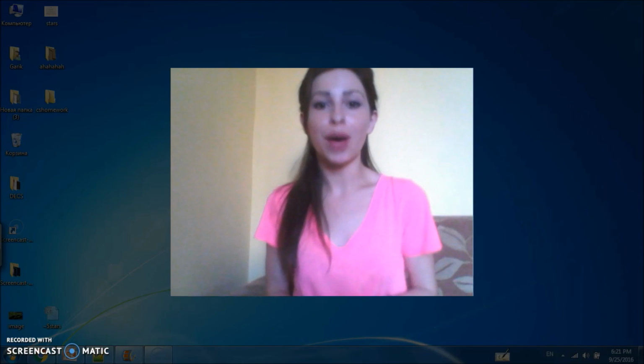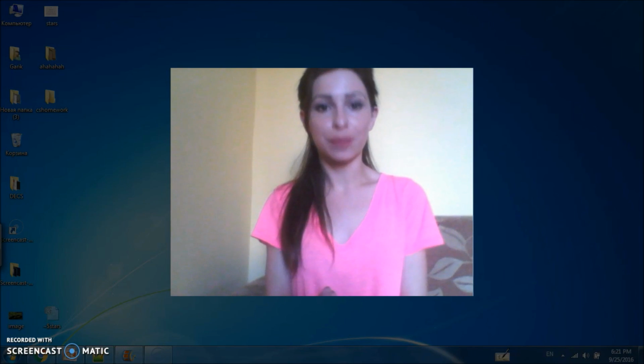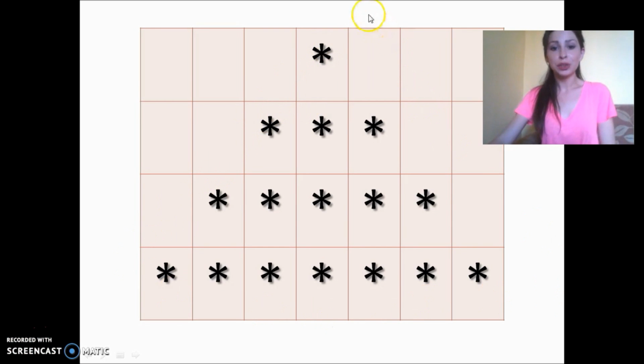And I'm going to show you how we can create a function that will print a triangle of stars to our console. So we need to print this kind of a triangle to our console so that the number of vertical stars is determined by our input.